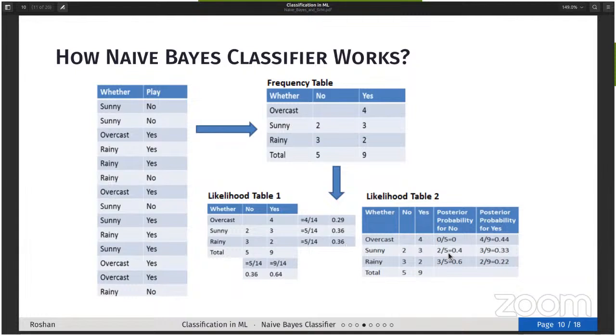And again, if someone asks you the probability of playing, whether you go out to play if the forecast is sunny or not, you again have the frequency table here. This is for a single feature I'm talking about. You have to do this for multiple features at once.